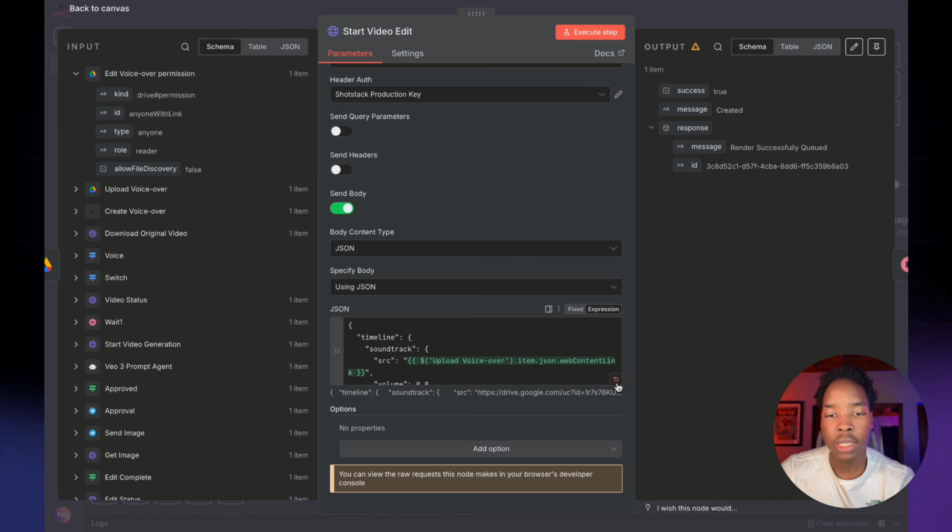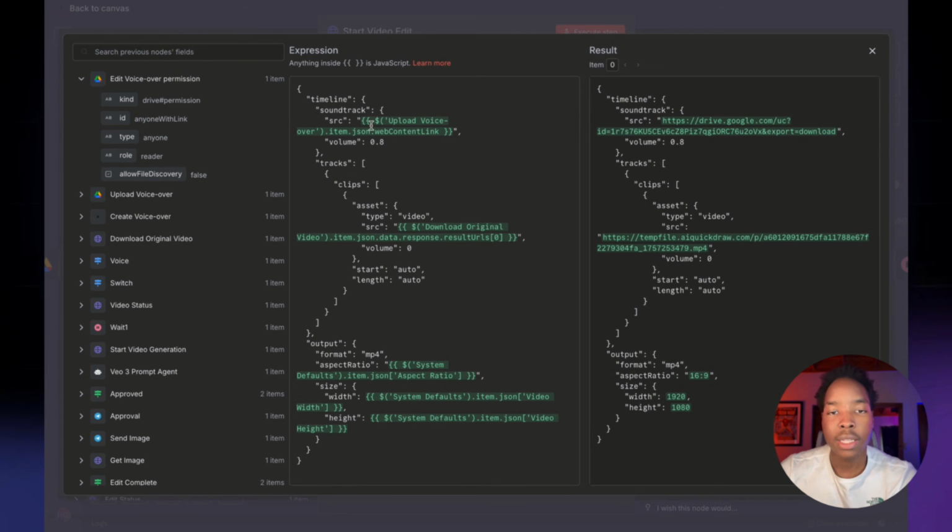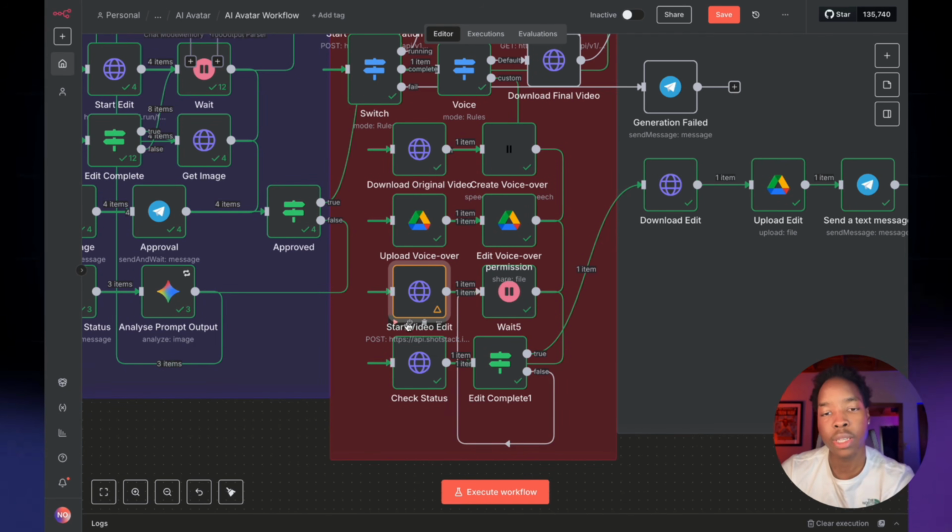So I'm just going to walk through this JSON body right here. So we're just uploading that soundtrack. The soundtrack is just a voiceover which was created on ElevenLabs with a volume of 0.8 because sometimes it just comes out a bit too loud. This is between 0 and 1, so you can change the audio if it's too soft for you. And then also just add the link to the final video generation with a volume of 0 because we don't want the two audios to be messed up. And then we just output it as MP4, and then the aspect ratio and width and height, like we went through in the beginning, in the system defaults are just automatically put in there. So that's the posting the request to Shotstack.